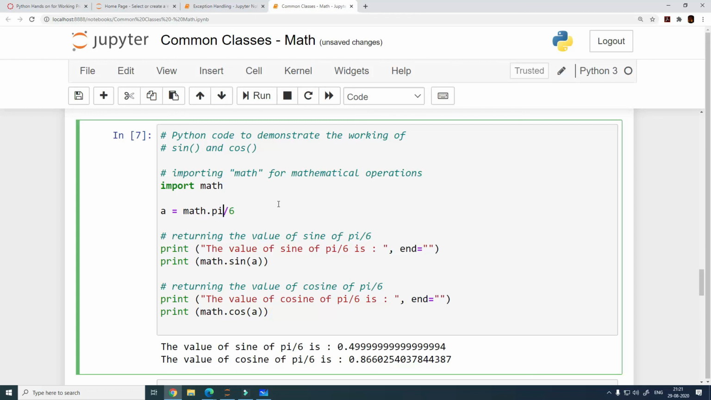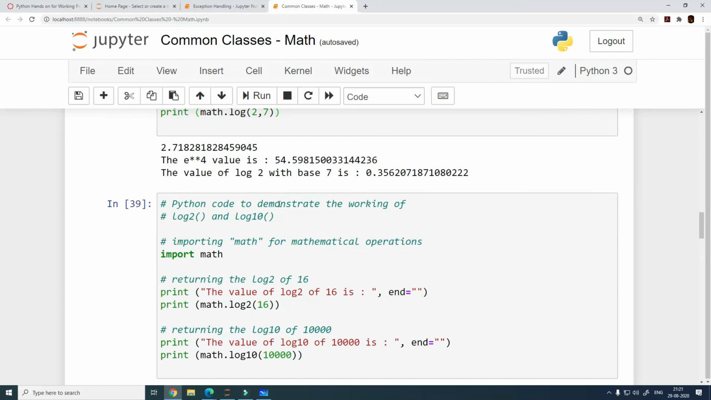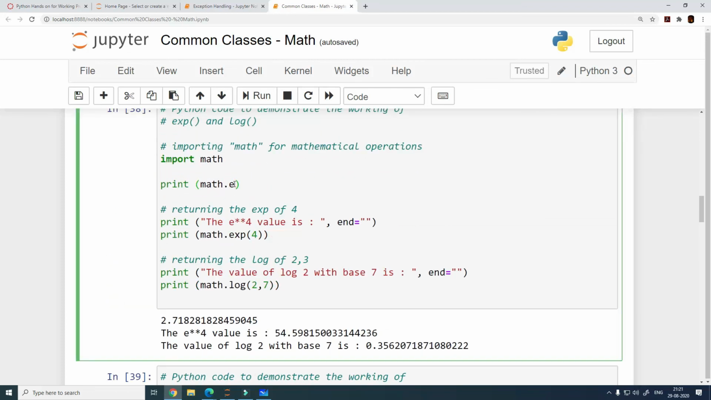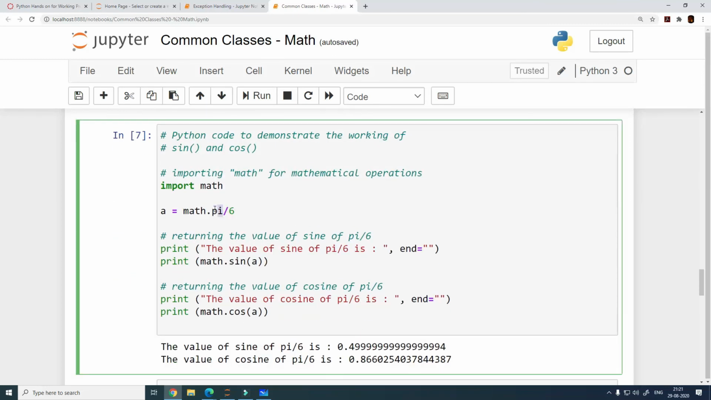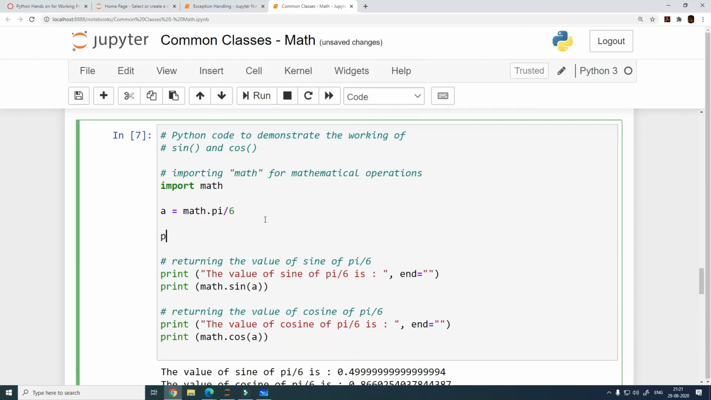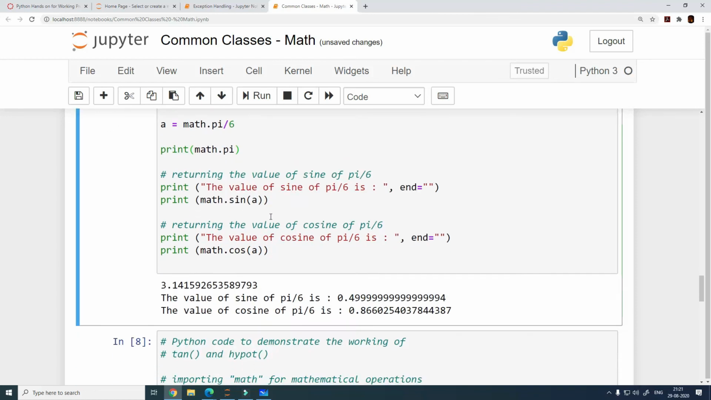And the other constant that we have already seen is e, right? Math.e also does not have opening and closing brackets after it, which means it is a constant. So e is a constant and another constant is pi. It will give you the value of pi. Let me first print the value of pi. We already know that the value of pi is 3.14, so you do not really need to calculate this. You can just use this constant by writing math.pi.